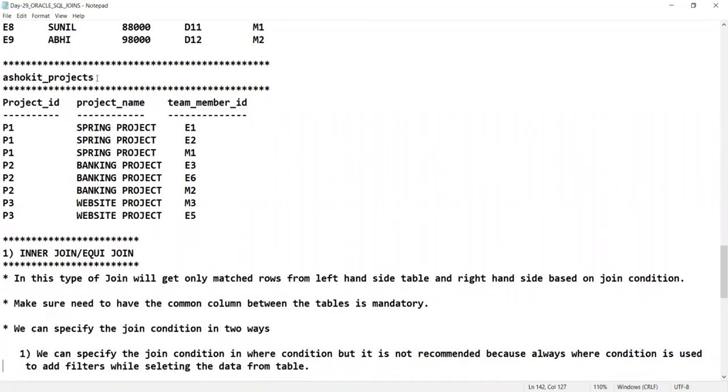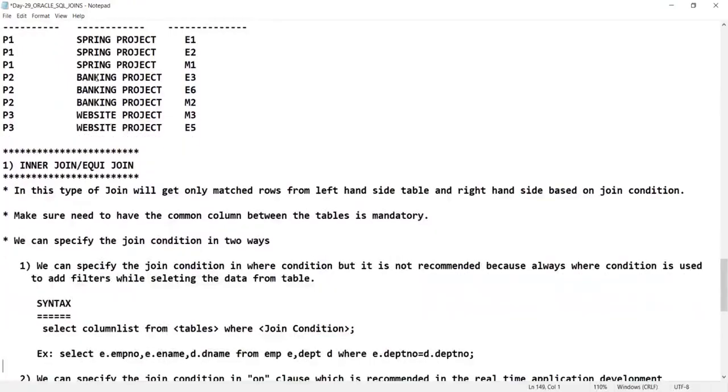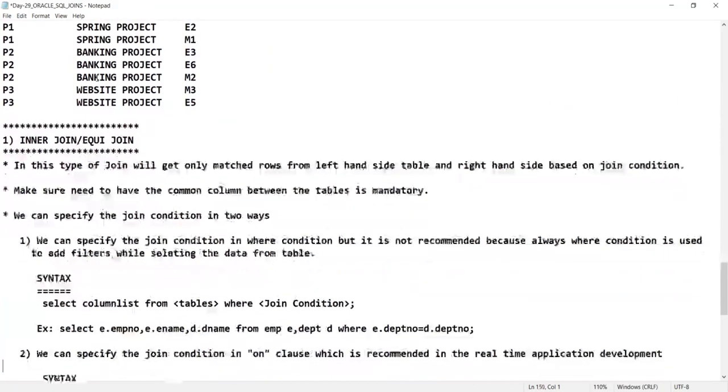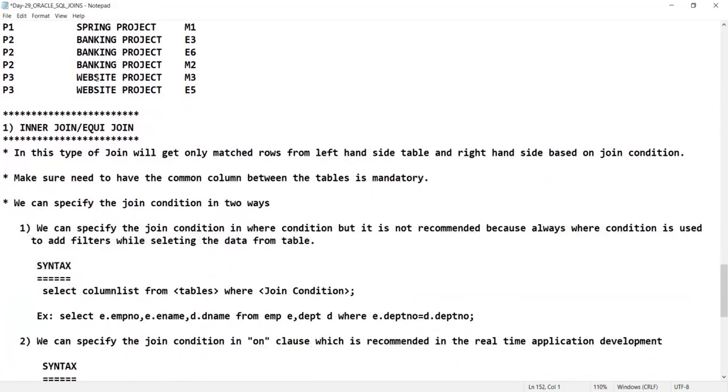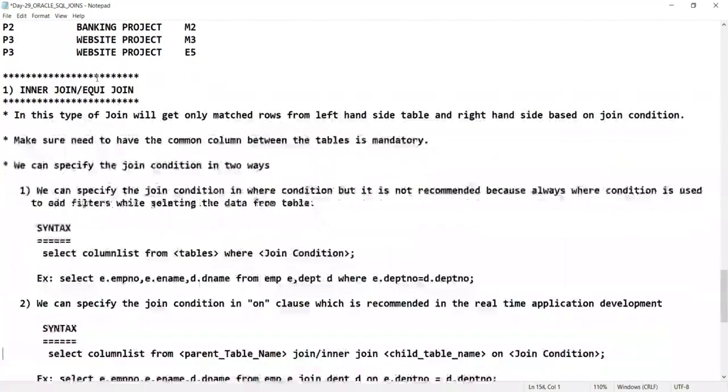We can specify the join condition in the where condition, sir, but it is not at all recommended, because the where condition is always used for adding filters while selecting the data from the table. Understand? So this is the syntax where you specify the join condition in the where clause. And as I suggested, sir, we can specify the join condition using the ON clause, which is recommended in real-time application development, sir.